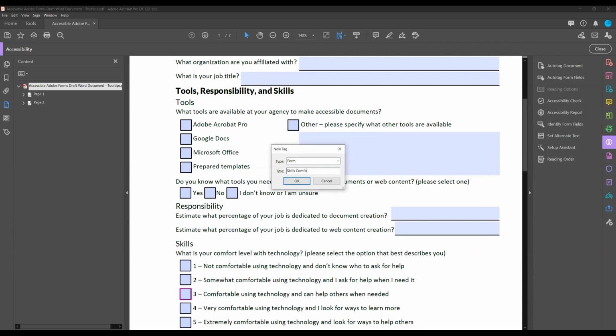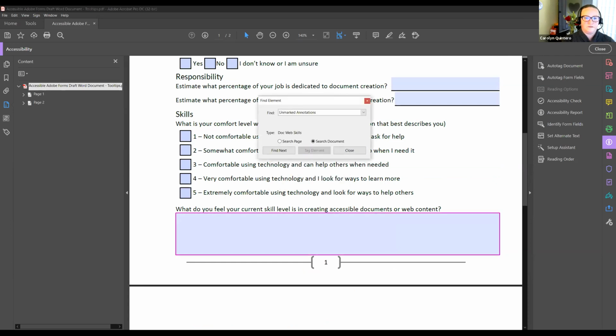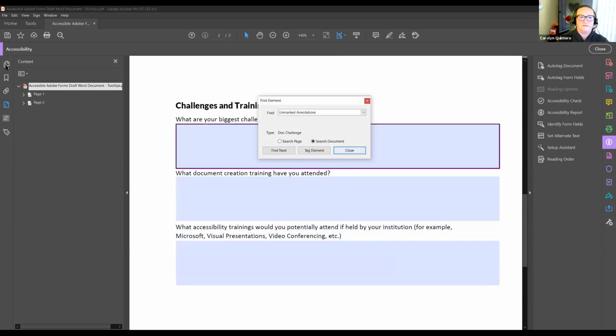But we do have a question: if you make a mistake when tagging and tag an element as, say, a link rather than a form field, how can you change that? Excellent question. So I'll show you a couple places that you can do that. So let's see. I'll just do this first page so that we have some to work with. Okay, so I'll come back to those.